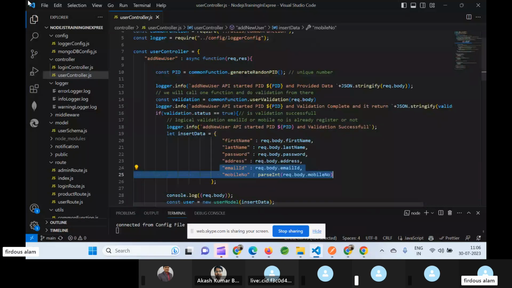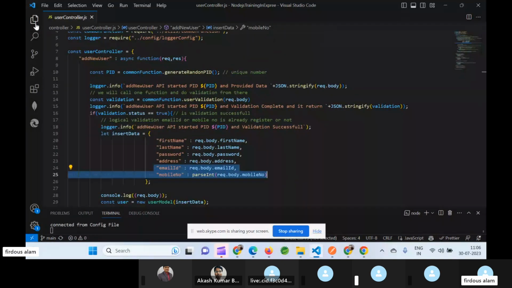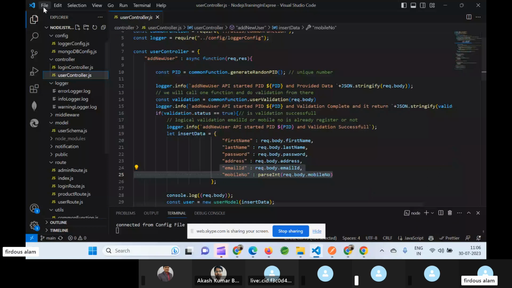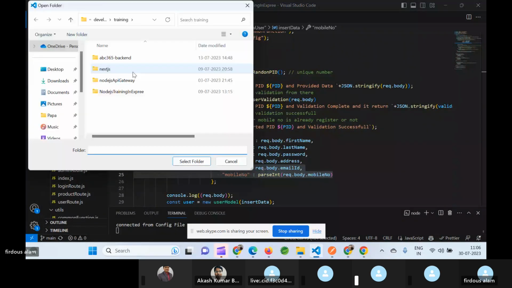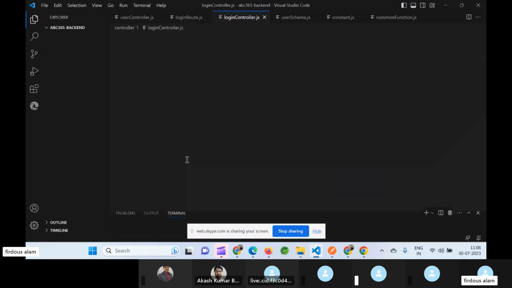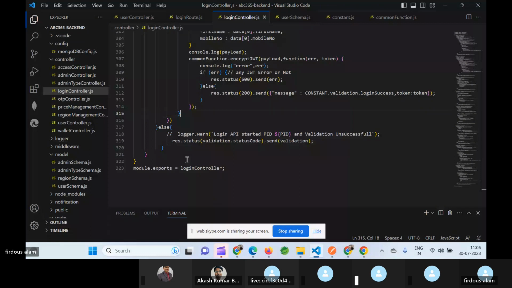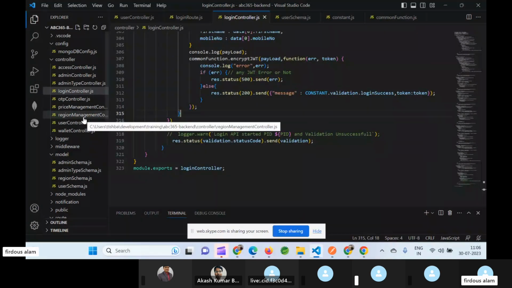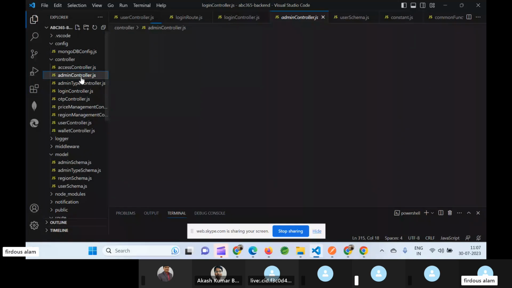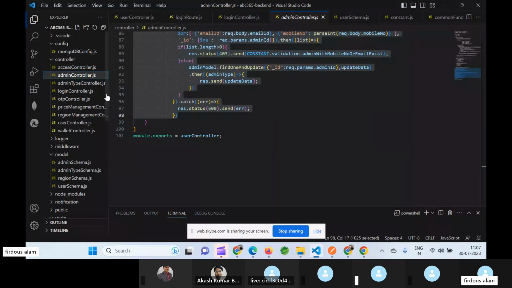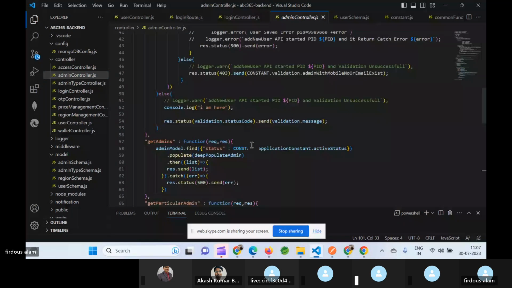Okay, let me change my code to another project. That would be better, because I think we are good now to understand some of the advanced logic. Since we know the basics, let's move to the advanced one. Suppose we have an admin. We have an admin board where we are creating an admin user.